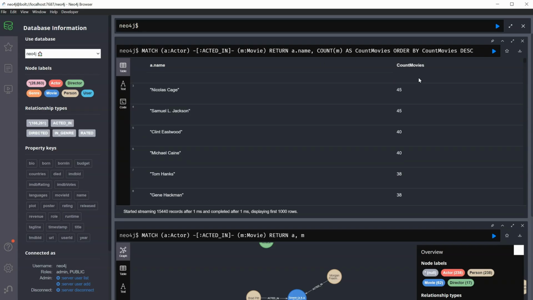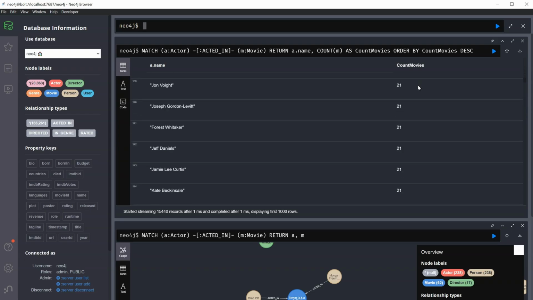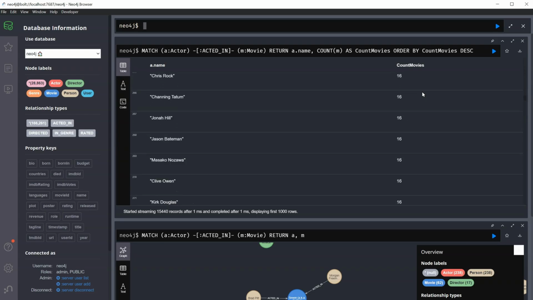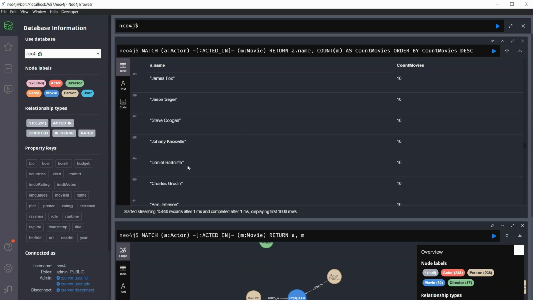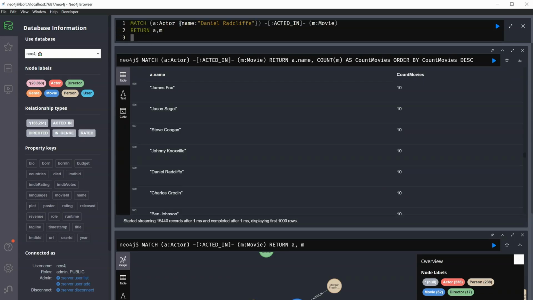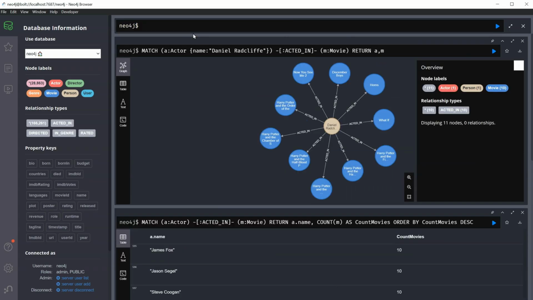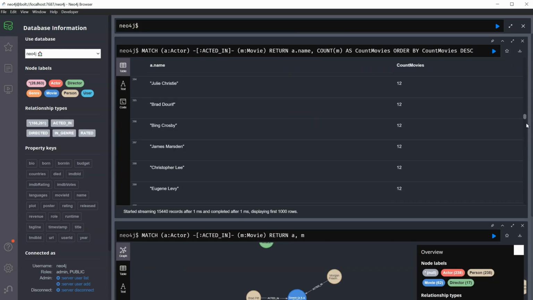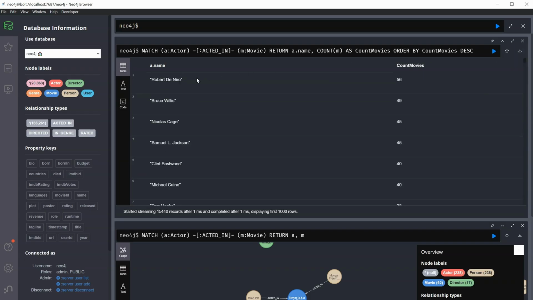It might be worth me sense-checking one of those. So if I just scroll down a bit further and find an actor with a few less movies, here I've got Daniel Radcliffe, and we're saying he's acted in 10 movies. So let's just pull out another simple query and match the actor node with the name Daniel Radcliffe, find all the movie nodes that he acted in, and just return them visually. And we can see, sure enough, there are 10. So it seems like our table of results below is providing the correct results. And what we can say is the most influential actor, according to the number of movies, is Robert De Niro.